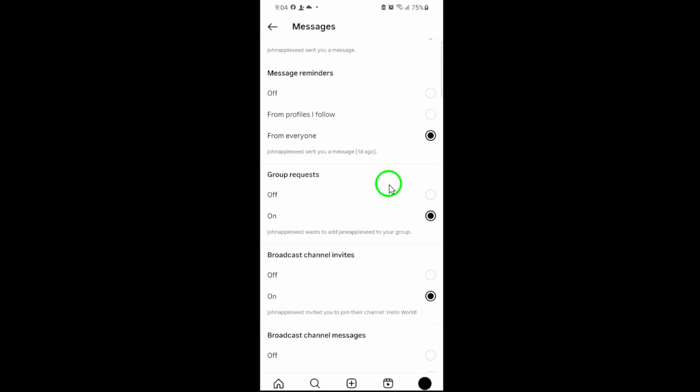It's a handy way to keep your social interactions flowing smoothly and stay connected with friends, family, or colleagues. Remember, keeping your notifications tailored to your preferences helps you manage your Instagram experience better without getting overwhelmed. So take a moment to check your other notification settings while you're here to make sure everything suits your style.